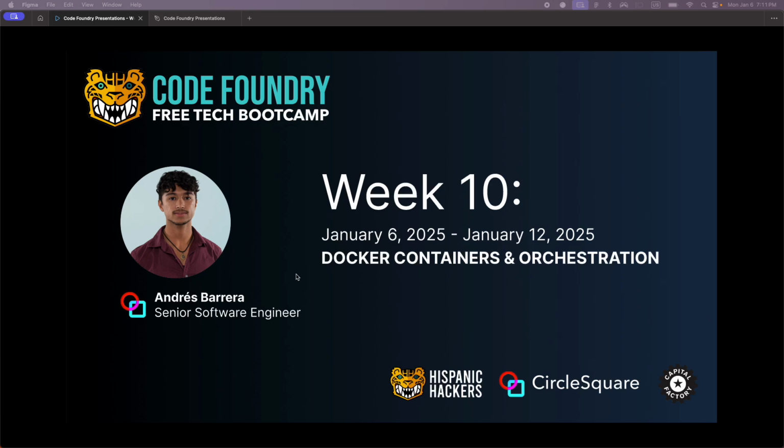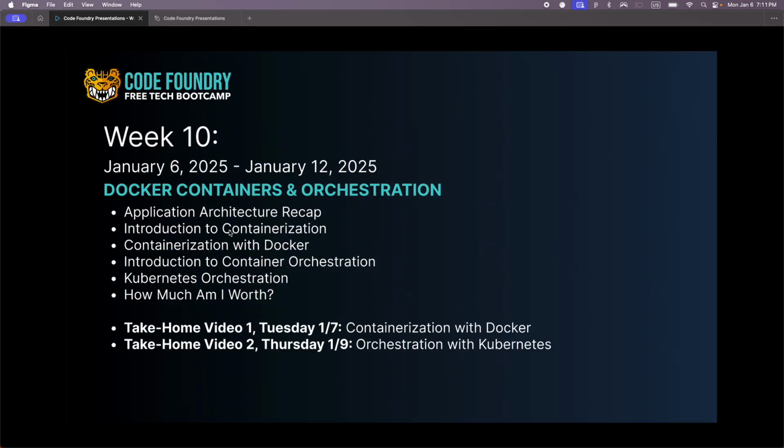So today we're talking about Docker containers and orchestration. This is week 10 of the Code Foundry Free Tech Bootcamp. And so, the list of items that we're going to be going over today: we're going to be going over application architecture one more time. We might go through this another two more times in the last two meetings, but that's just because it's so fundamental to understand how these different application types are formatted and architected.